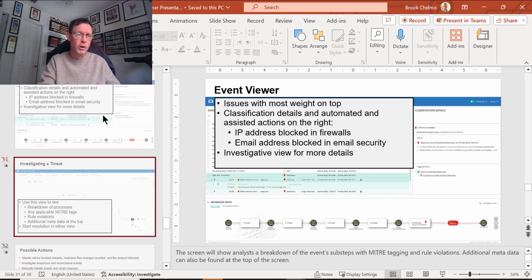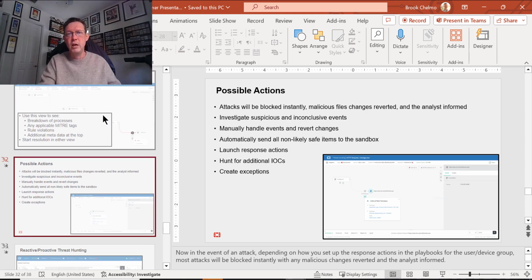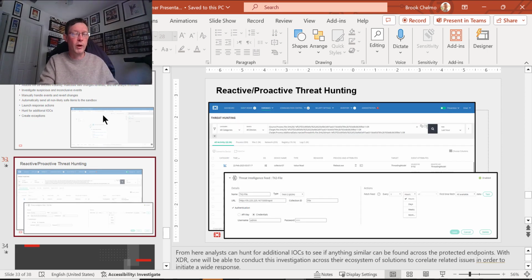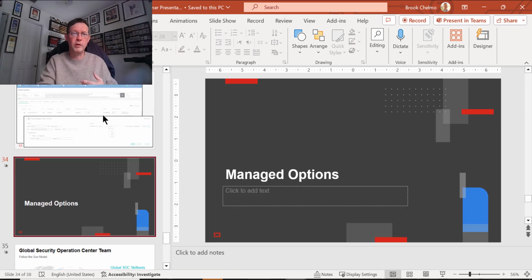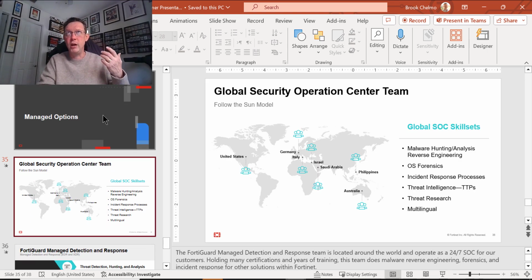Here's the event viewer. Here's the investigation. Here are the possible actions you could take based on something that you found. Okay? Here is the reactive and proactive way to do threat hunting, including scheduling of queries. So again, we get into our managed options here. Talk about our MDR team.